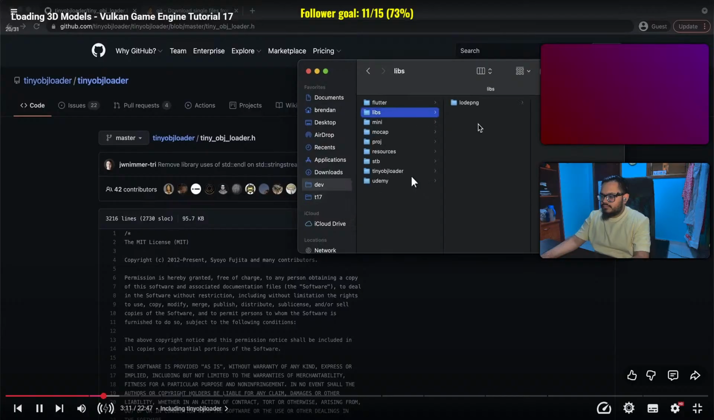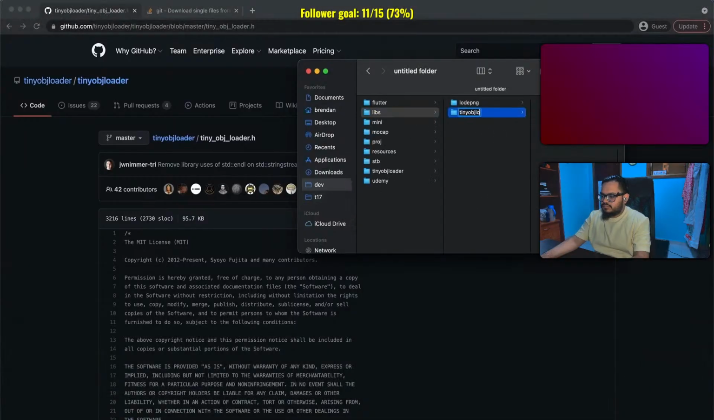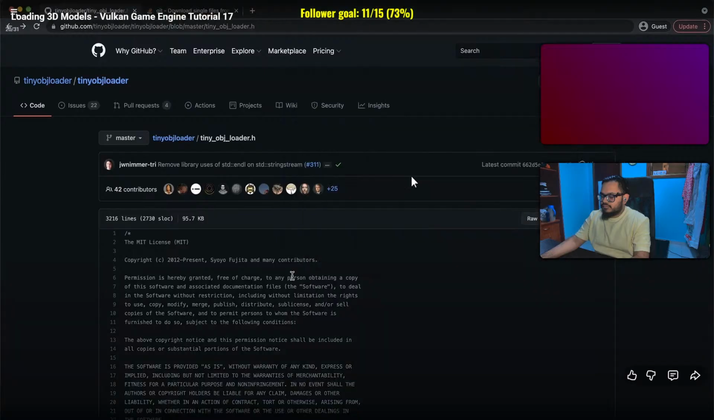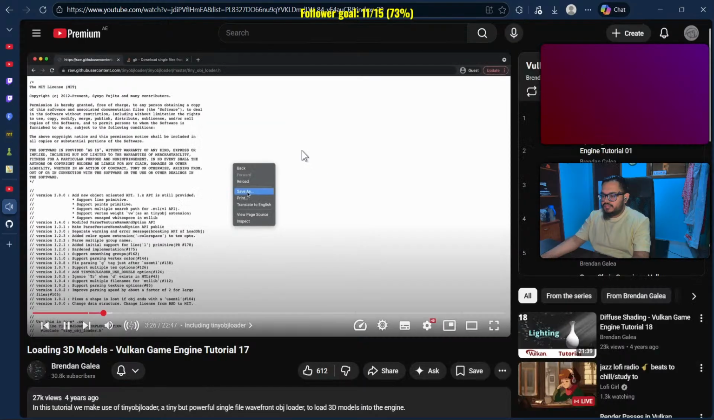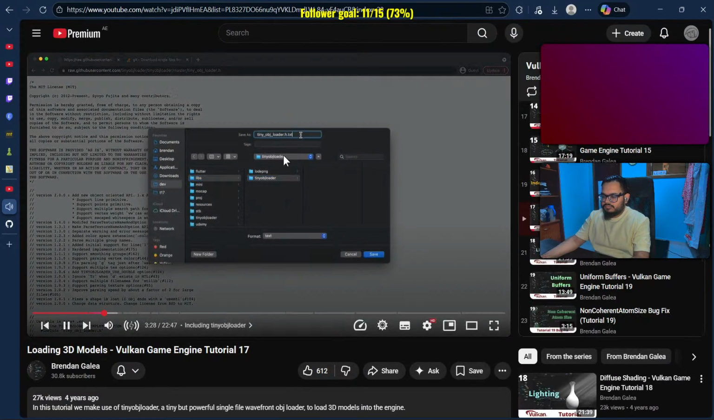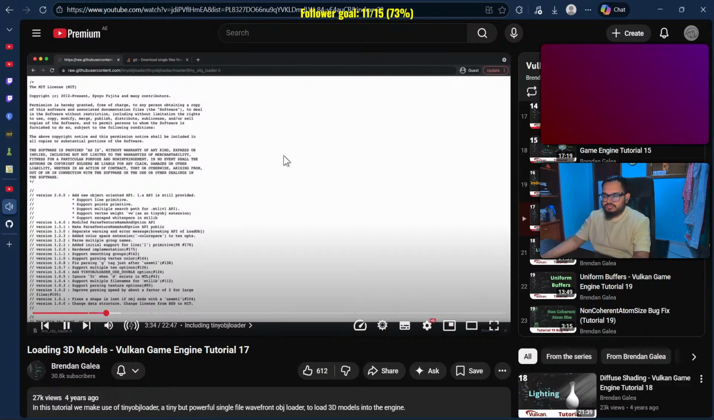In my development folder, I have a directory called libs, and I will create a new folder called Tiny Object Loader. Then back on GitHub, I'll open the raw version of the file and save it to the Tiny Object Loader directory I just created. When saving the file, make sure you don't accidentally include an extra file extension, such as txt. Next, we need to include Tiny Object Loader to be built with the rest of our project.